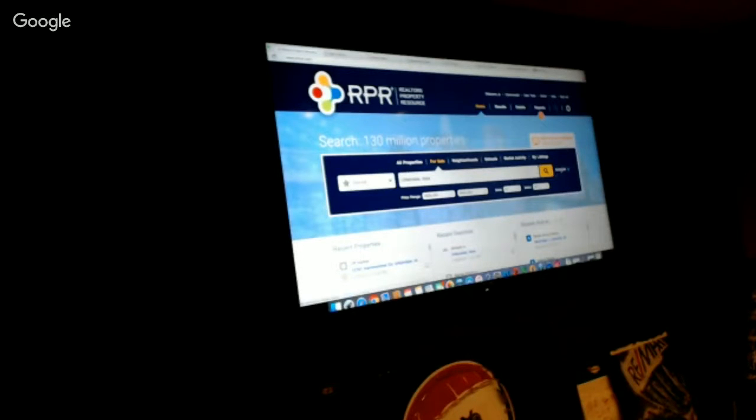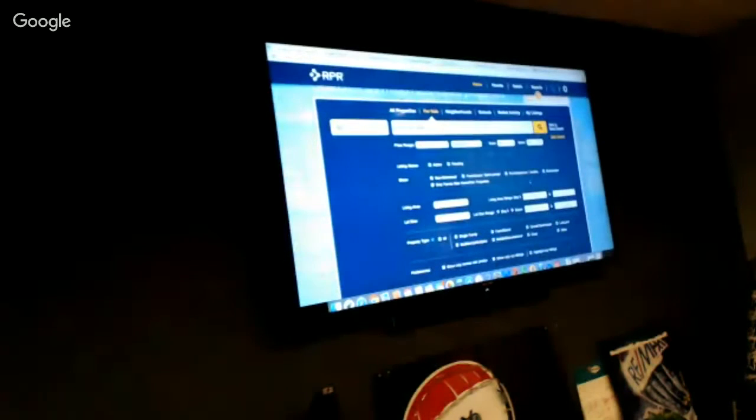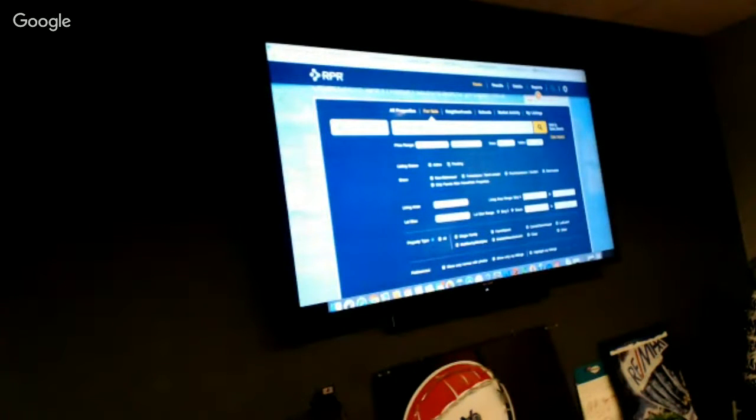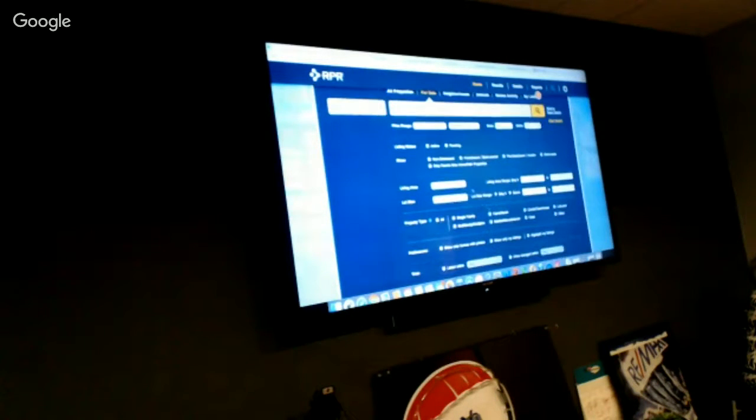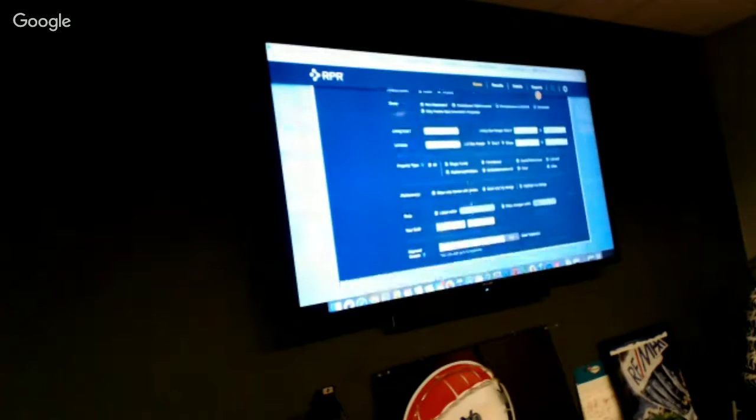And then if you click on the advanced at the end here, it's going to open up and give you some more options. I don't want pending, so I'm going to uncheck pending. If you don't want distressed properties, you can uncheck those if you like. You can choose living square footage, or a range. You can do lot size. Then you can select property type. I'm going to uncheck all and then just select single family.